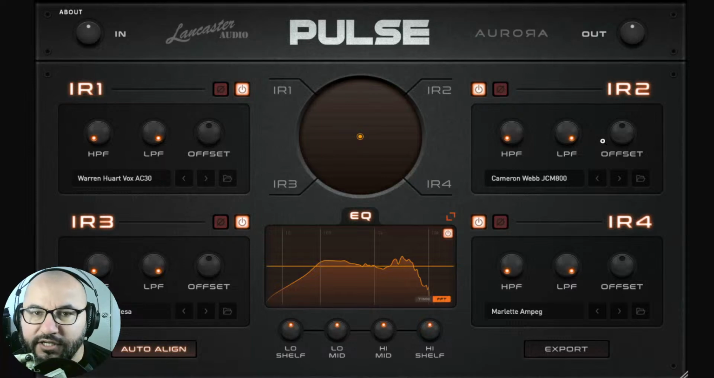It continues to be free, and it has some awesome new updates, some new improvements. It's one of my favorites, if not my favorite impulse response loader, and in this new version even more, right?